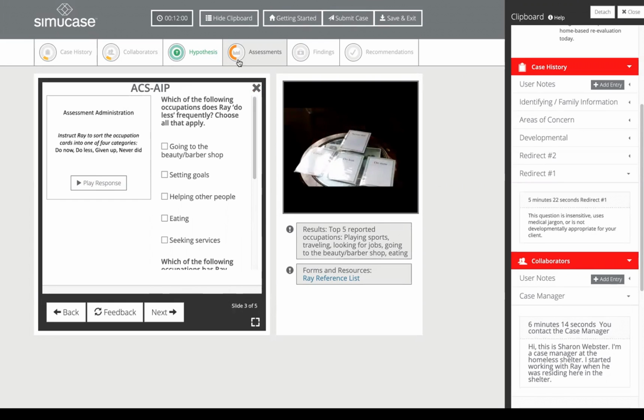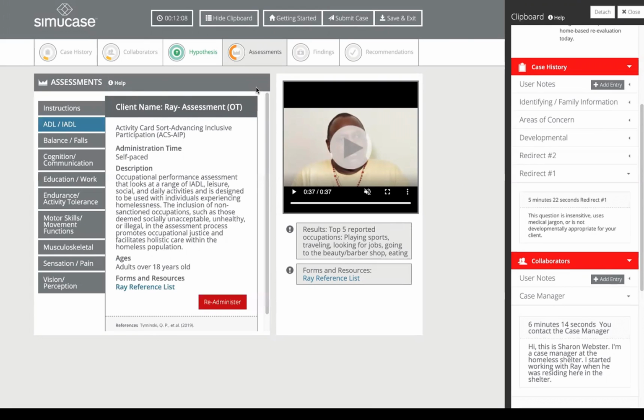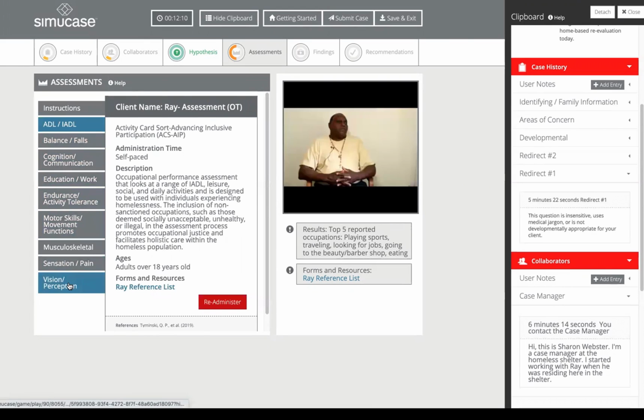So you can see here that the progress meter filled up about 50%. That means there's just really one more thing that we need to do for Ray. And so we would then go in and look to see what other assessment we would want to do with Ray based on the information that we've gathered already.